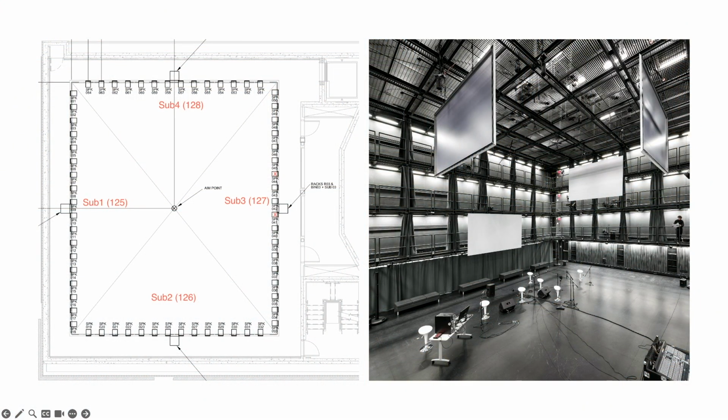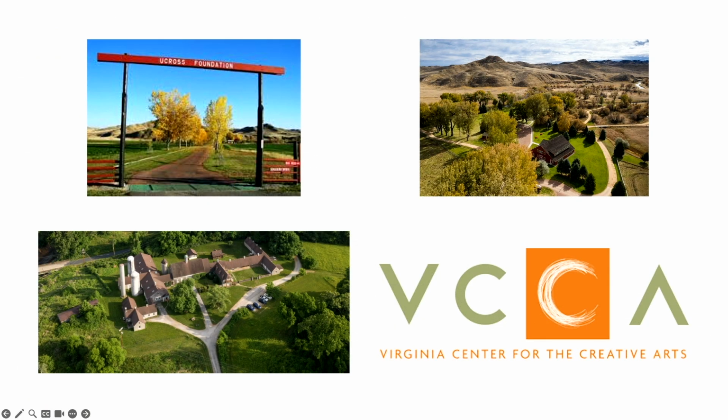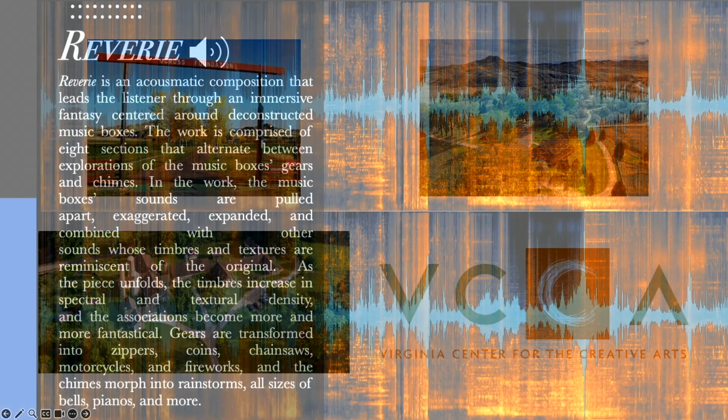So I initially started this piece at the Cube at Virginia Tech and composed a series of miniatures as some material to work with for their spatial audio workshop. And then I picked these miniatures up again during 2 residencies at the Virginia Center for the Creative Arts and UCross Foundation, and recorded many sounds in both of those locations. So if you're familiar with either of those spots, you might recognize some of the soundscapes a little bit.